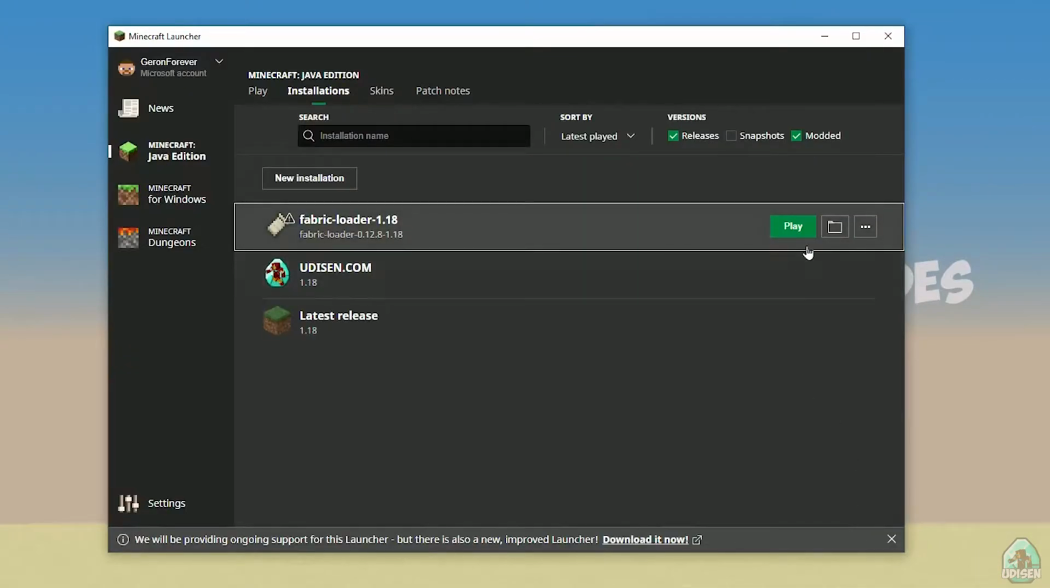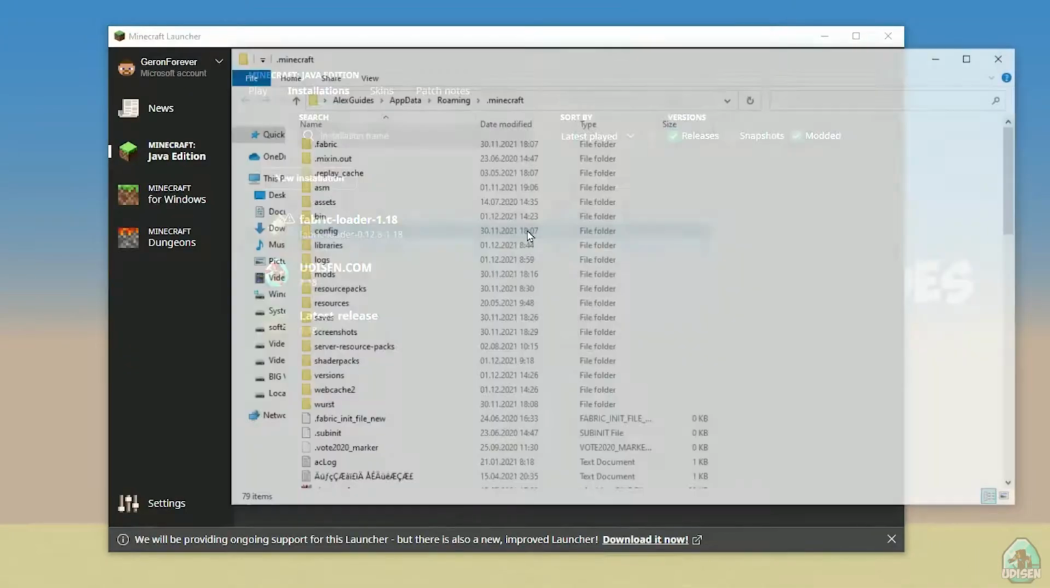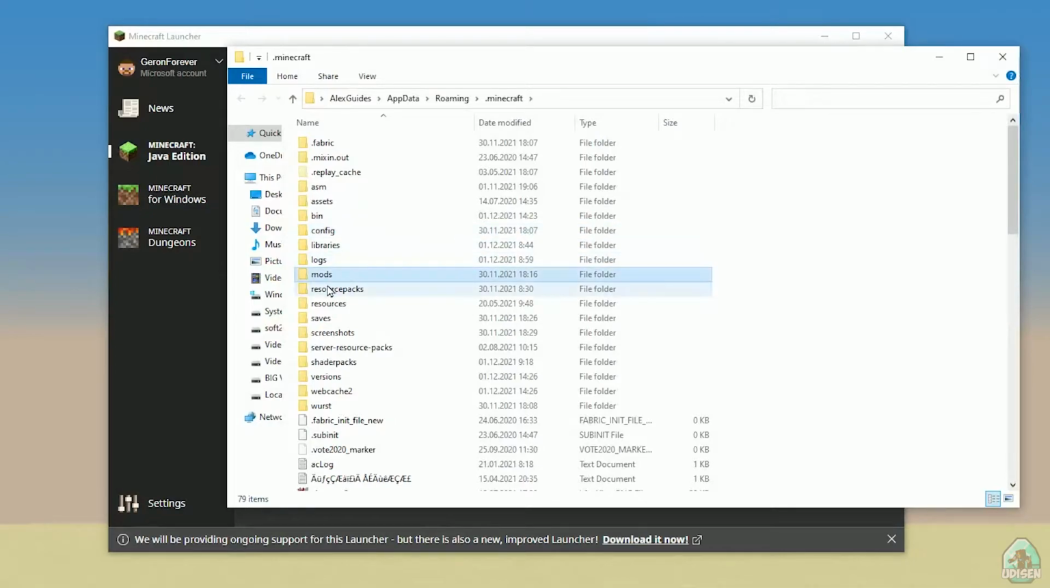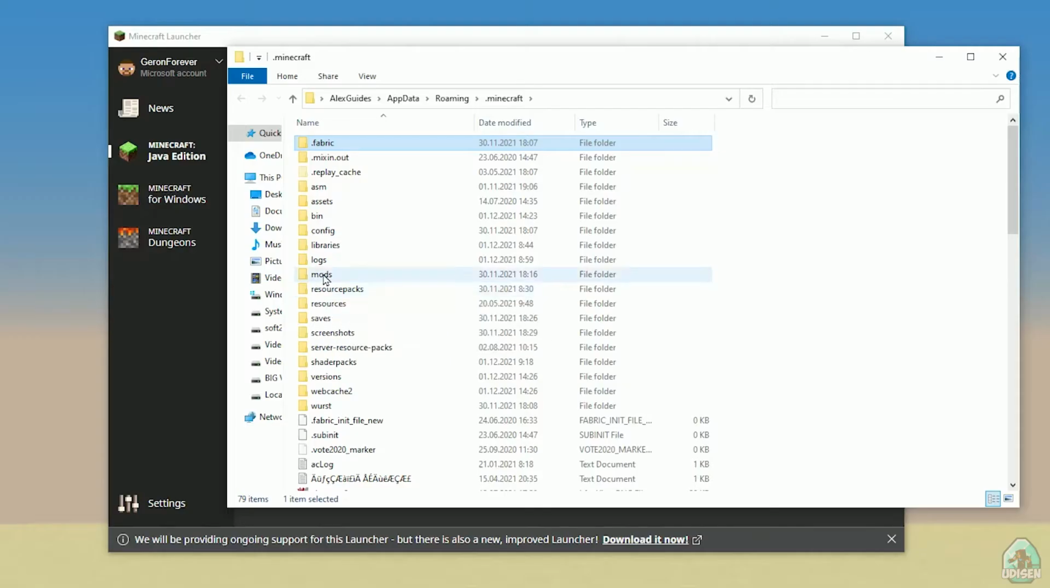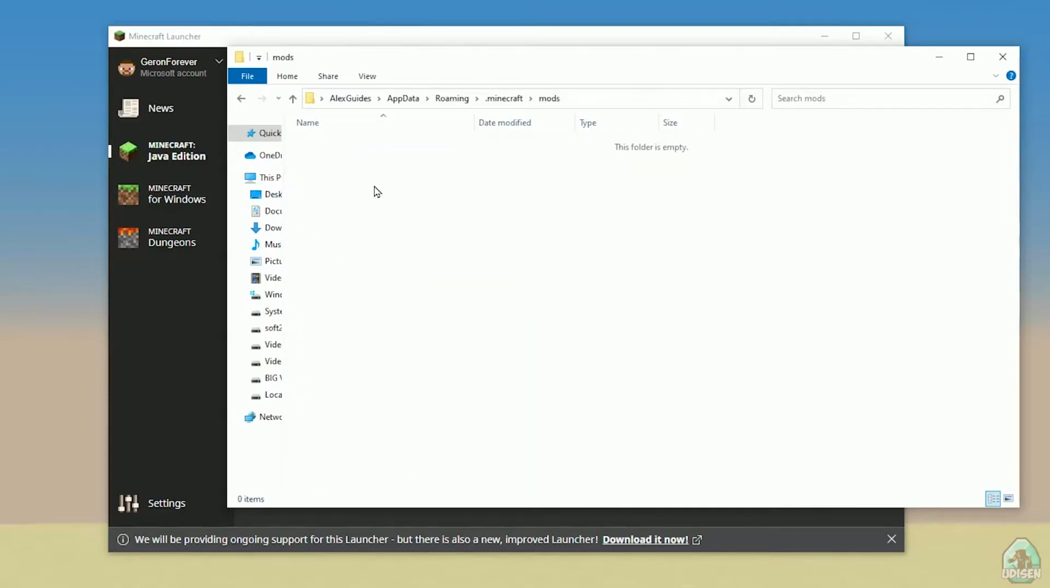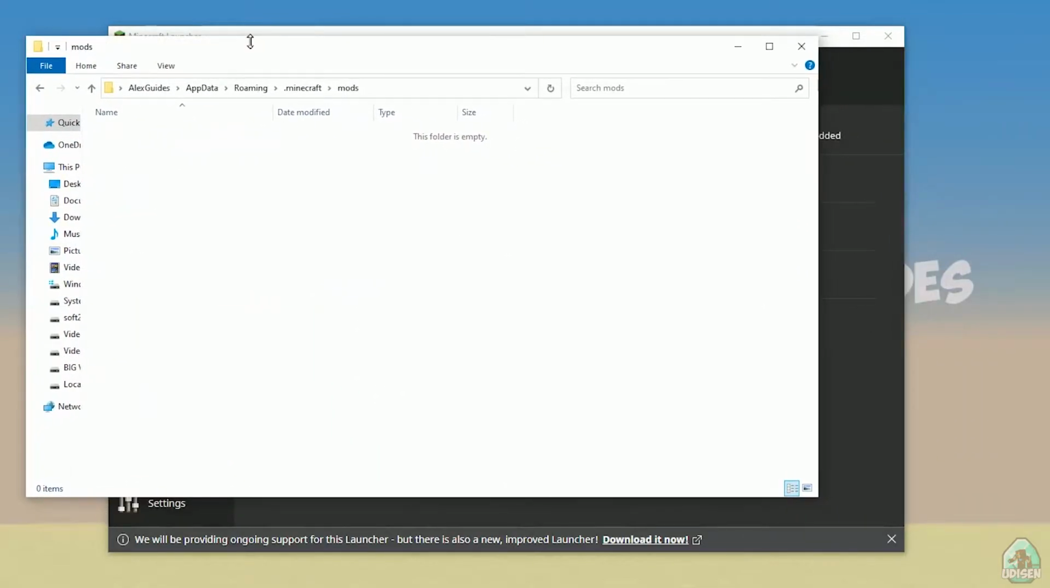And of course, press the folder button here. You open the Minecraft folder. Here find the folder named mods, all with small letters. If you don't have this folder, not a big deal, create this folder with small letters, mods. After that, simply open the mods folder and we can continue.